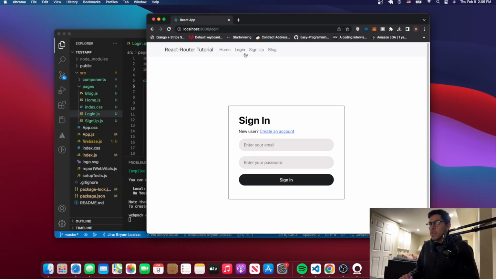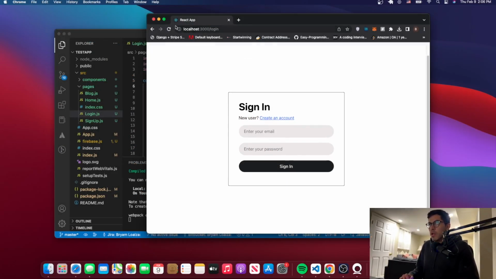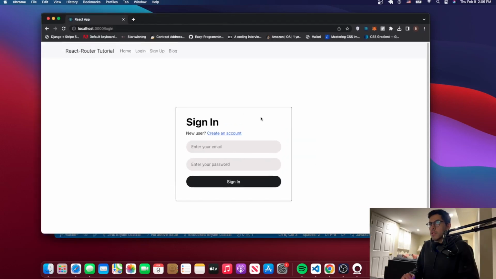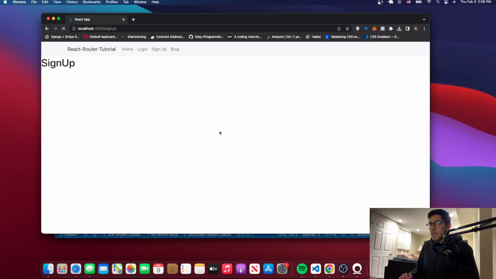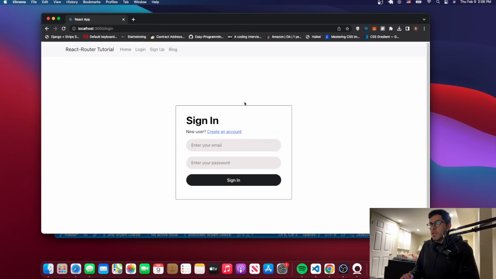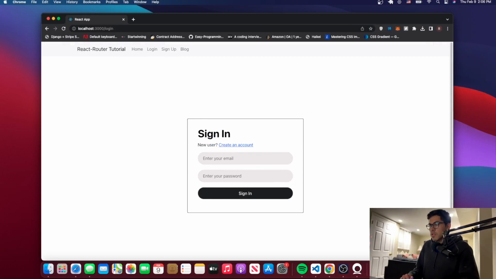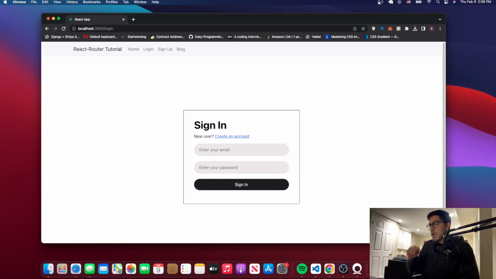All right, so as you can see now, in the login page we have this box here that says sign in, and you can enter your email and your password. Right now the sign in is not going to do anything. If you click on create an account, it's going to take you to sign up. So let's go back to the login, and it's just as simple as styling. It's just so that you can see how it works.